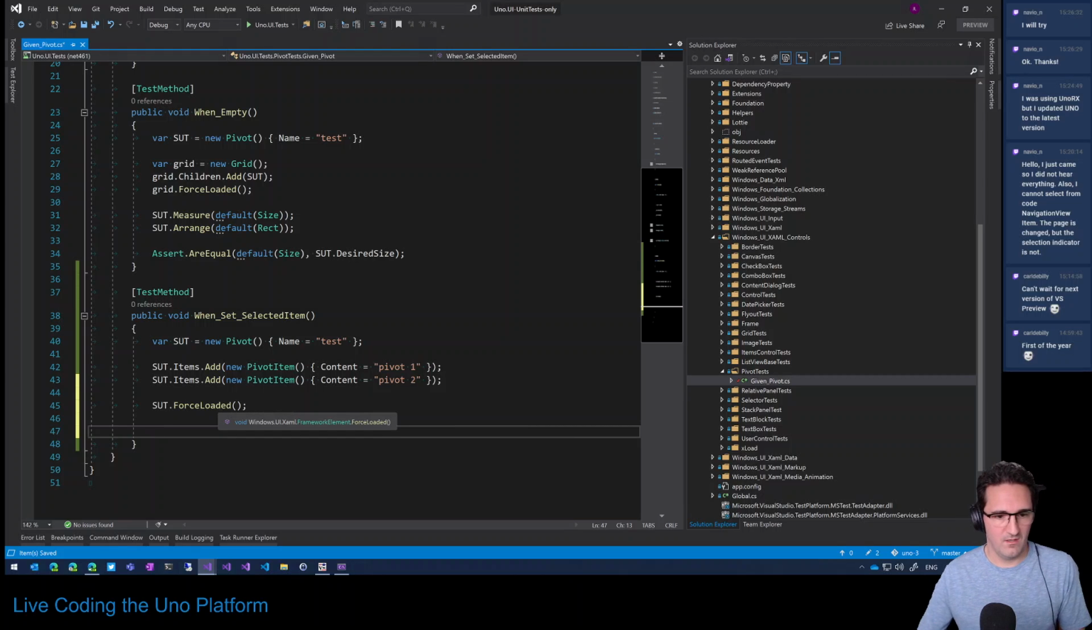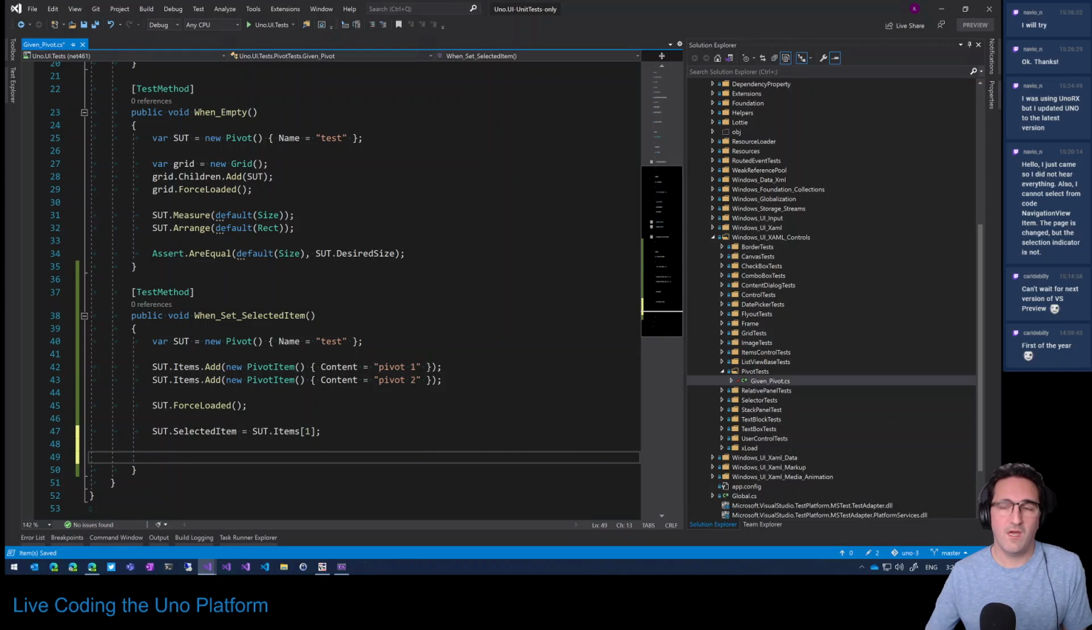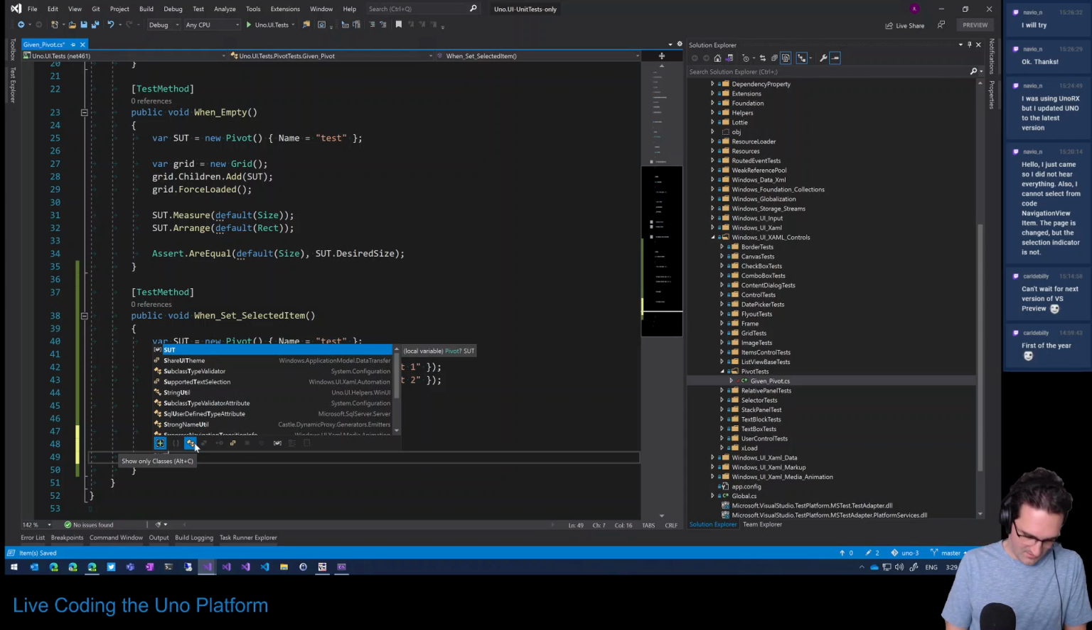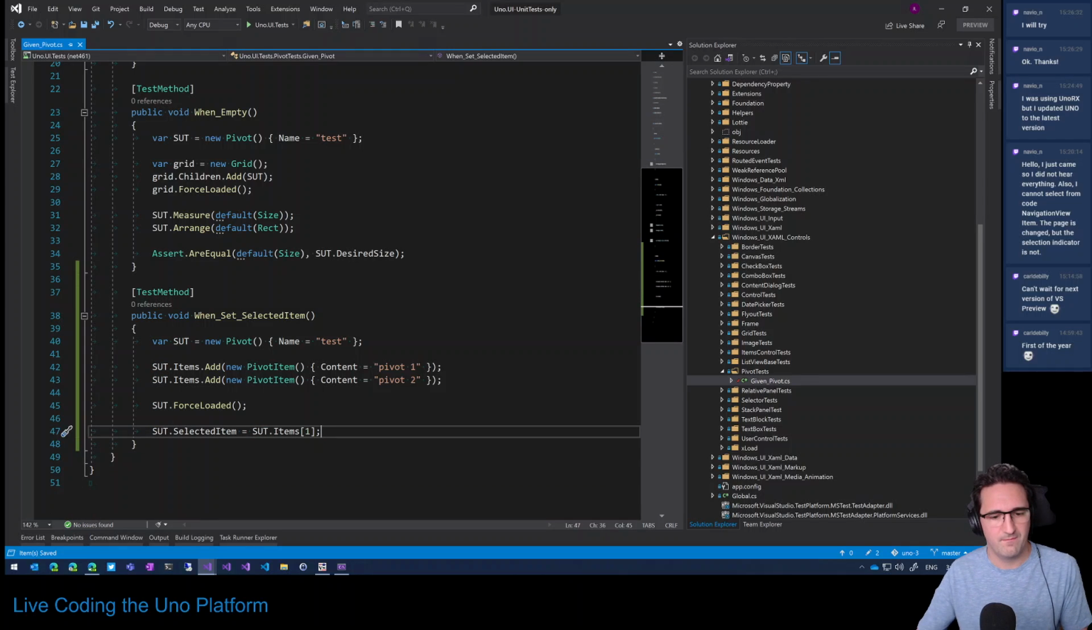So now what I'm going to do is do something like this. Selected item, and I'm going to say that selected item is actually the second one. So let's take the second one. So now to validate that the control is actually displaying the second pivot item, there's probably a way that we can do that. And it's probably something that has to do with going deep inside of the way the control works. So let's actually try to run this and see what happens.